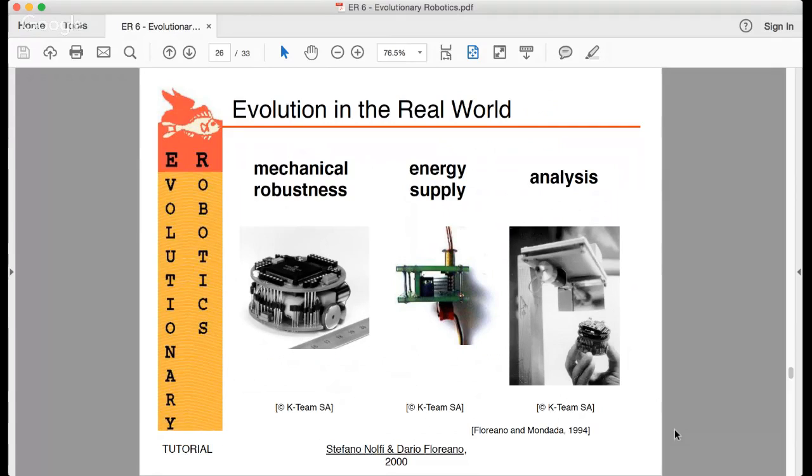Evolution in the real world. In order to evolve robots in the real environment, we need to consider some issues. Number one, mechanical robustness. Number two, energy supply. And three, analysis.